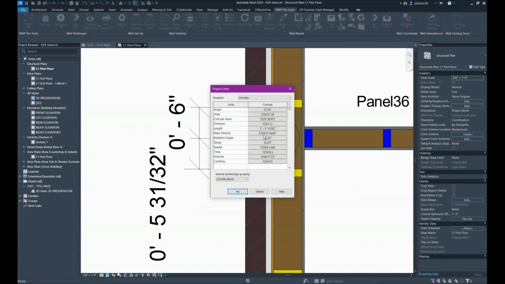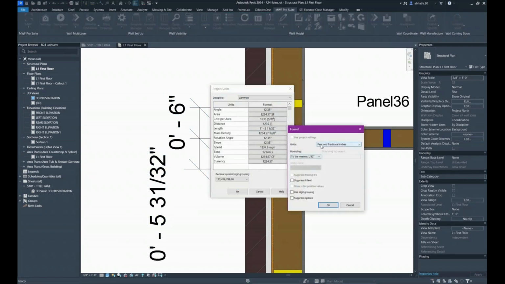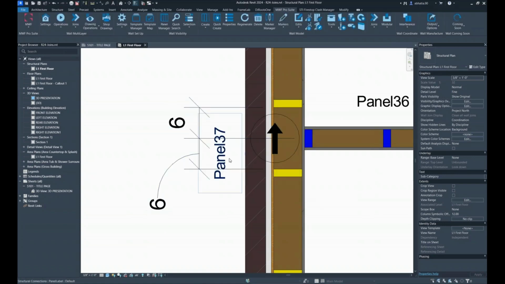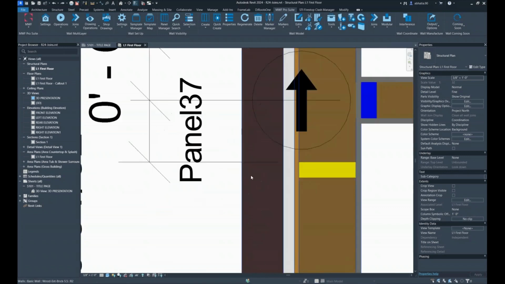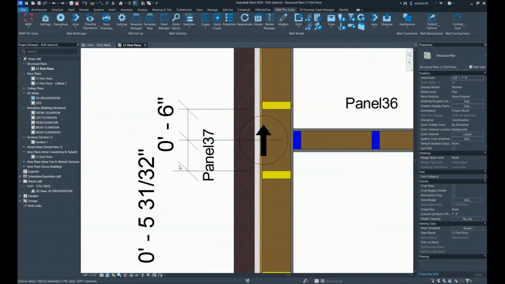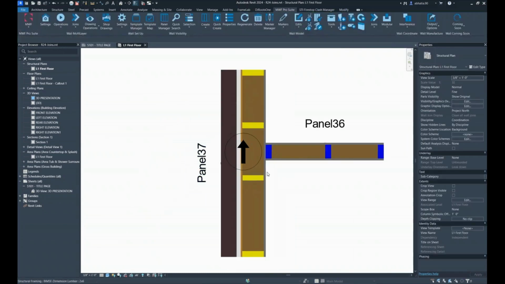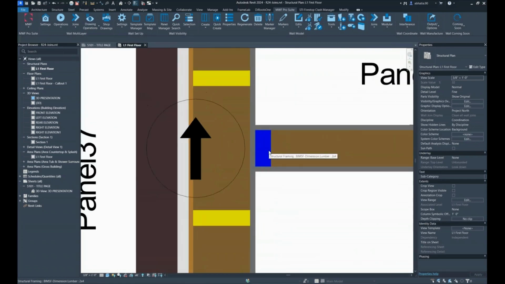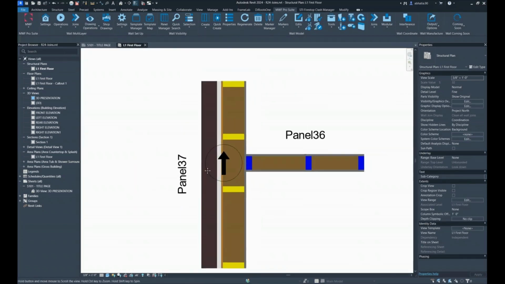So if I was to set my units to be just inches and 0 decimal places, they're both 6 inches basically. Okay. So it's pretty close to 6 inches because it's 31/32. So it's just a dimension issue. But other than that, it looks pretty good. It seems like it is placing exactly how we want it to.